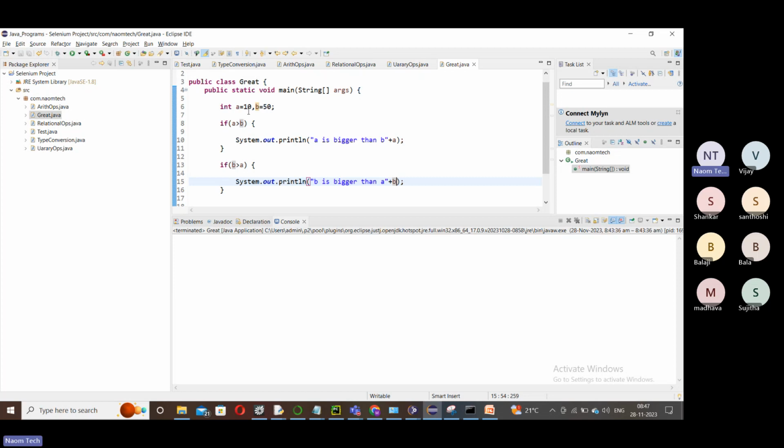Okay, we are able to see if A is greater than B, and similarly, we are able to see if B is greater than A. In this way, we are able to check both the conditions. I hope this is clear for all of you. Now let's run this. Definitely, in this case, the first condition is false, so it will go to the second condition, and then this gets executed because the value of B is 50, A is 10.